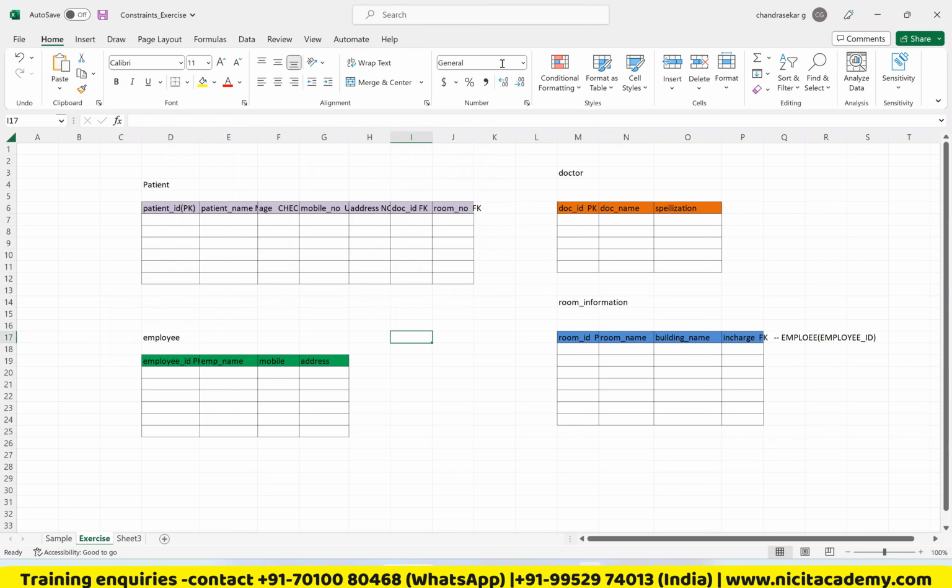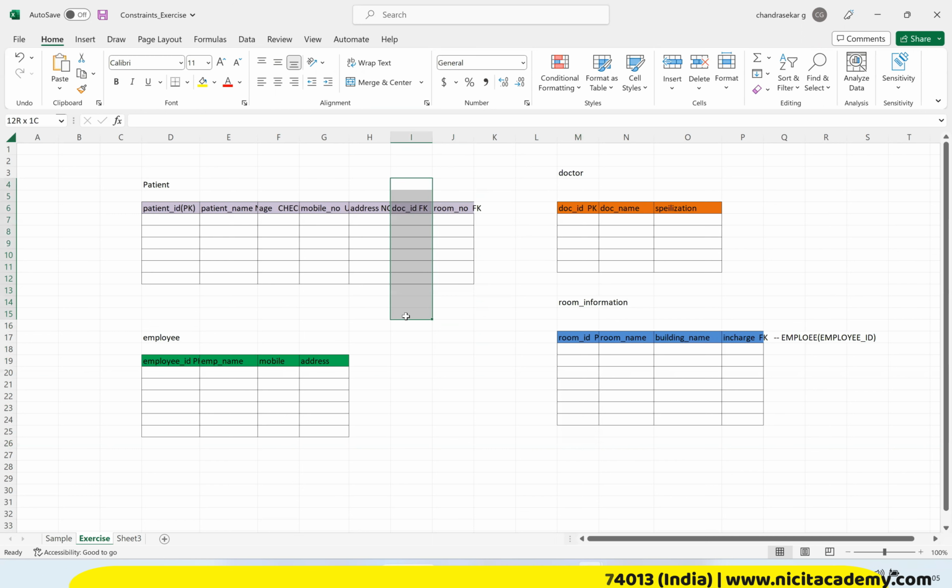Okay, these are the 4 tables you have to create. See, check this table: patient table, employee table, doctor table, room information table. These 4 tables you have to create with primary key foreign key relationship. So in that scenario, you have to decide which table should be created first. Room number is a foreign key here. Room ID is the primary key here. Doctor ID is a foreign key here, and that doctor ID is the primary key here. Employee ID is the primary key here, and so here employee ID is a foreign key.